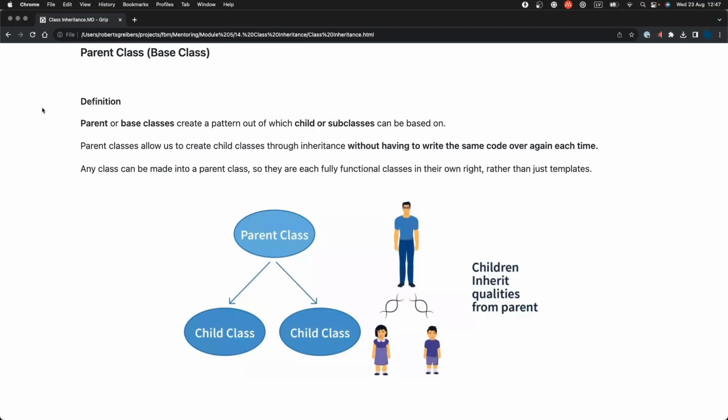So let's keep on building on this concept and let's talk about the parent class separately, or base class. When you think about a parent class, you have to think about this class as a pattern out of which a child class or subclasses can be based on. But this is not always necessary.